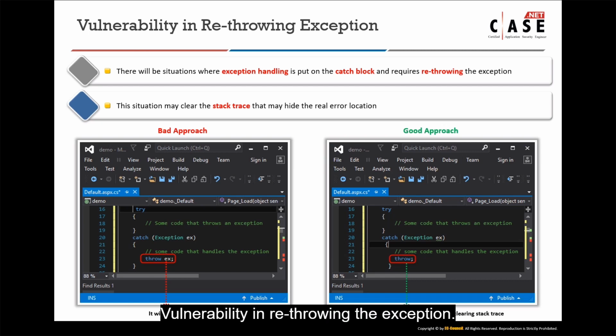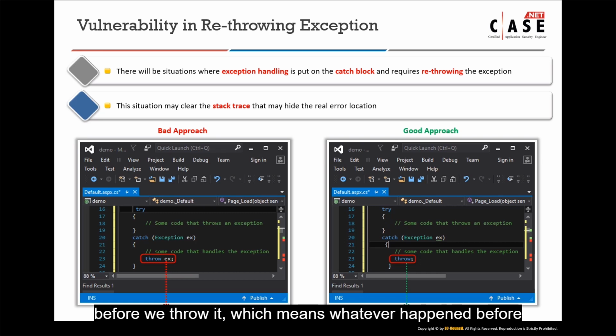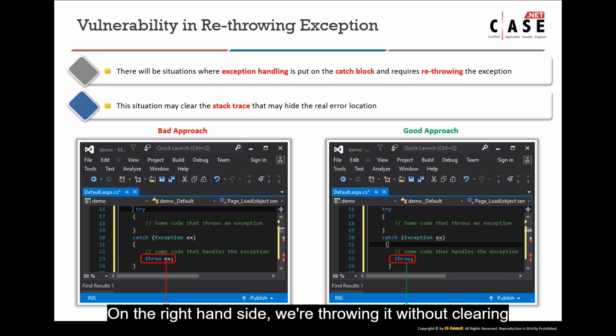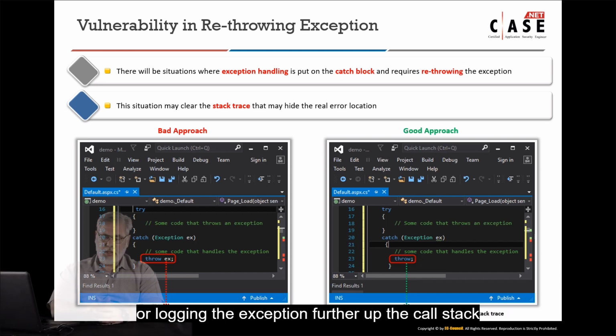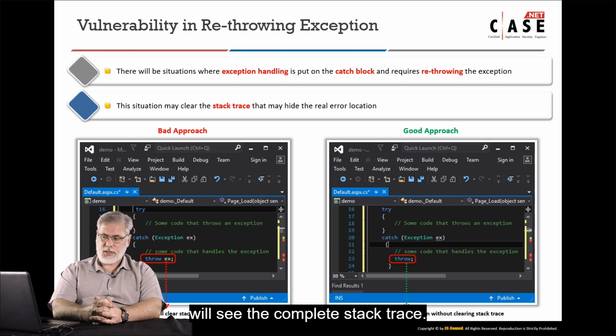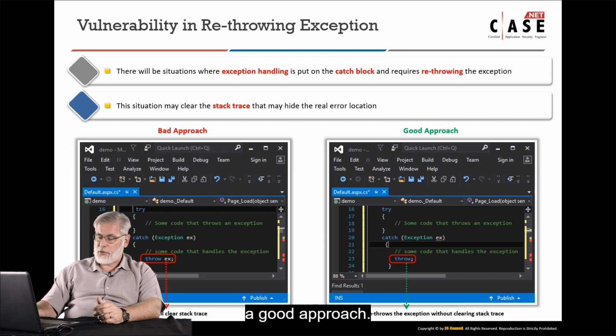Vulnerability and rethrowing the exception. On the left-hand side, we clear out your stack trace before we throw it, which means whatever happened before doesn't show up. On the right-hand side, we're throwing it without clearing the stack trace so that someone who's catching or logging the exception further up the call stack will see the complete stack trace. That's why the one on the right is considered a good approach.